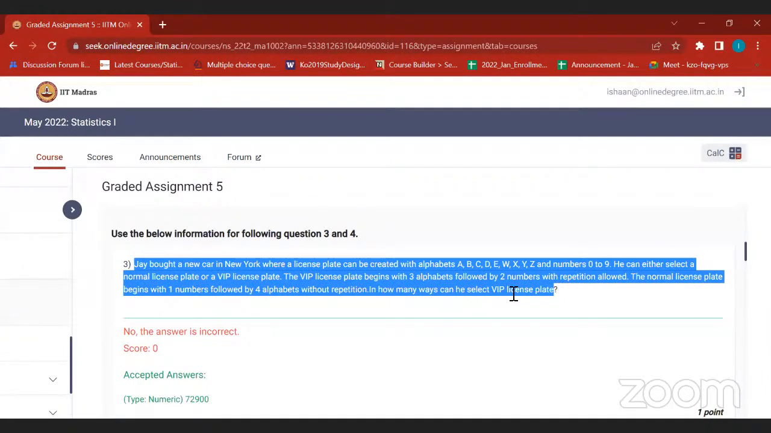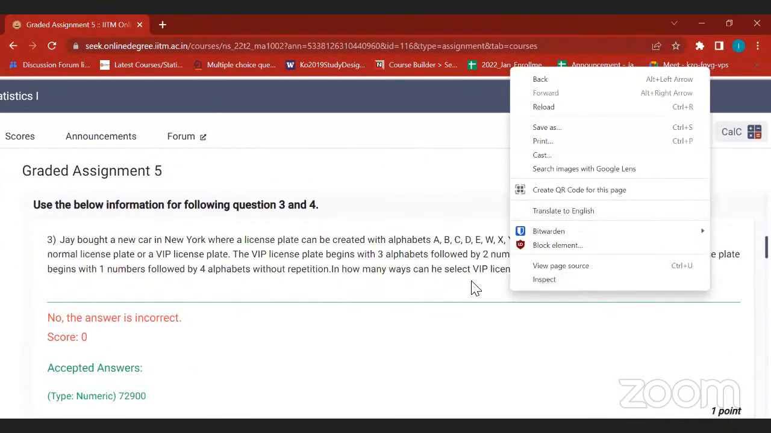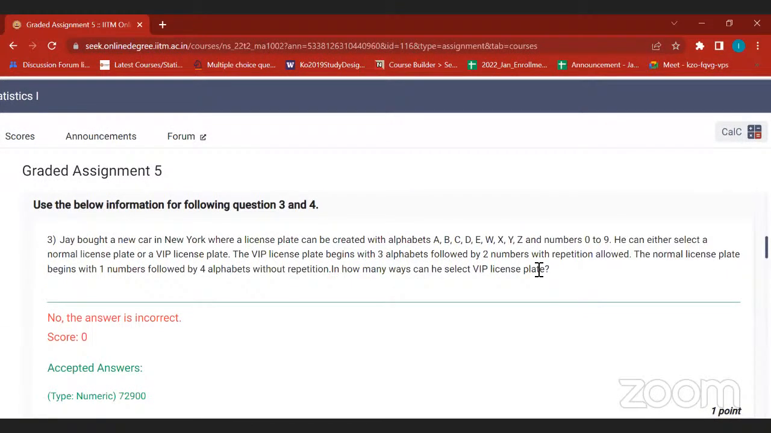Okay, so how did you approach this one? So I did, just a minute. I first did the VIP plate with the first three alphabets and then 2 numbers where repetition is allowed. So for 3 alphabets we have 26 options. No, you can only use these alphabets, right? Okay. The 9 standard alphabets actually. Yeah, 9 alphabets. So 9 options for alphabets.